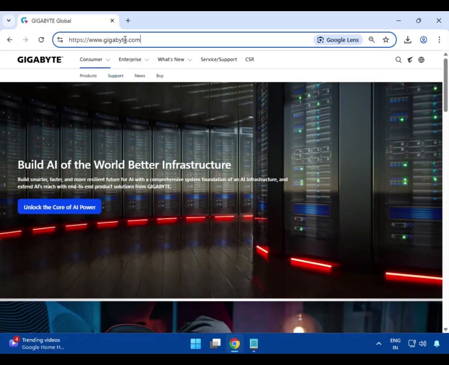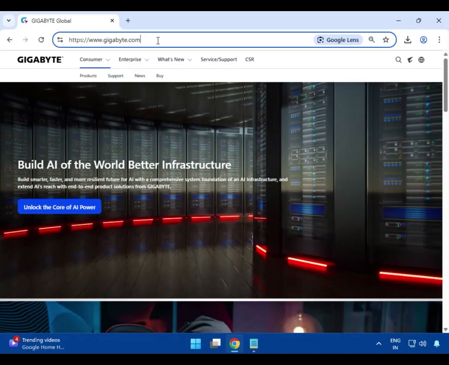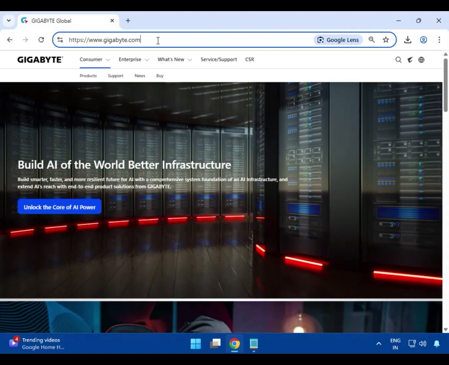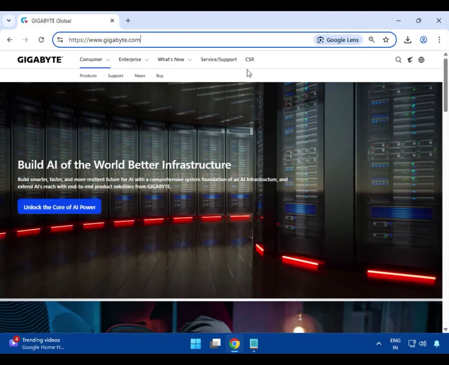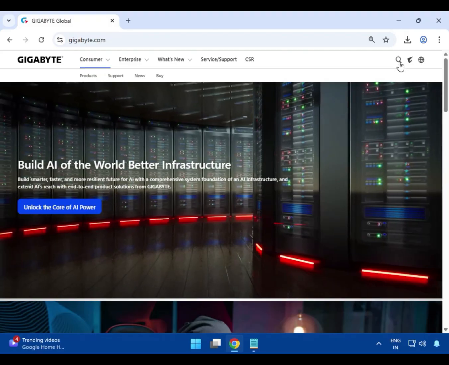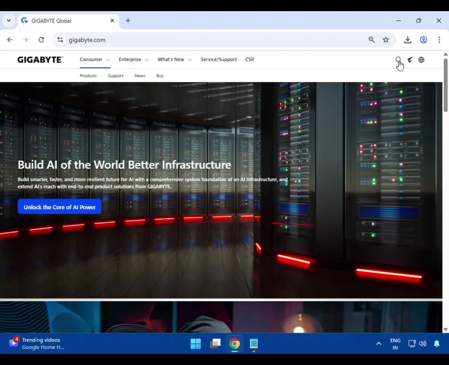So first you have to go on this site www.gigabyte.com. This is the official website, so you can download the Gigabyte any devices driver. After that you can see in the right hand side search icon. Just click on it.